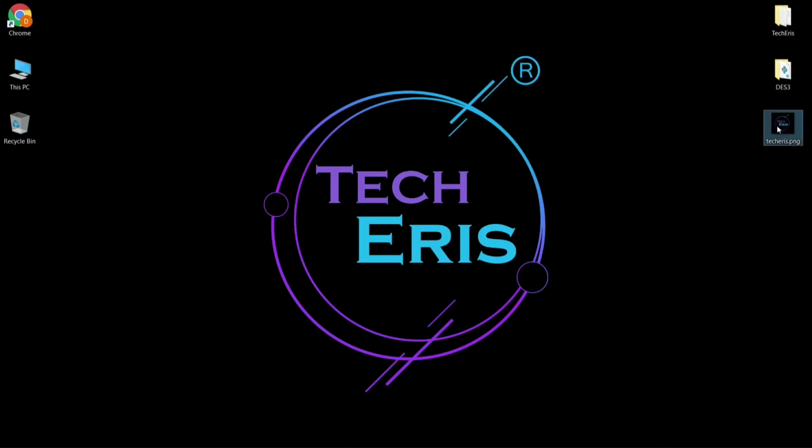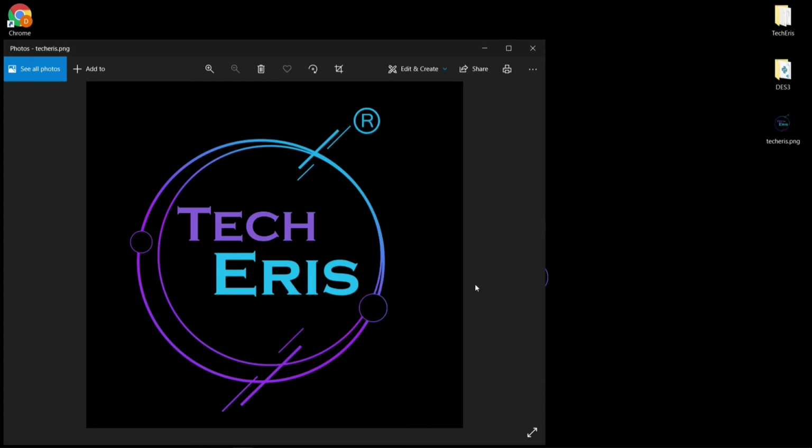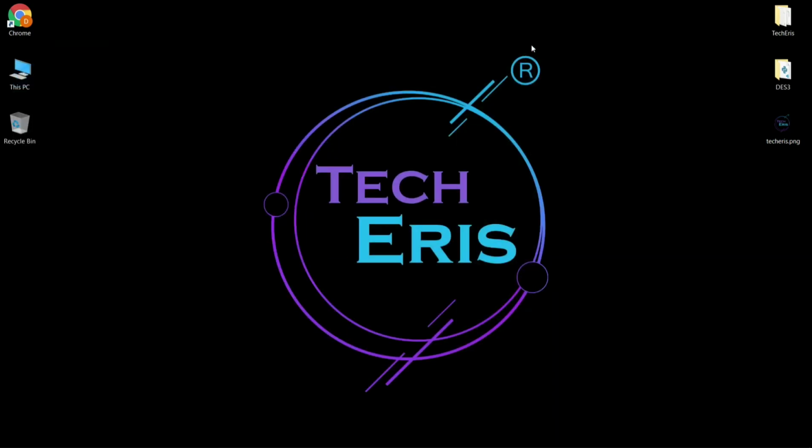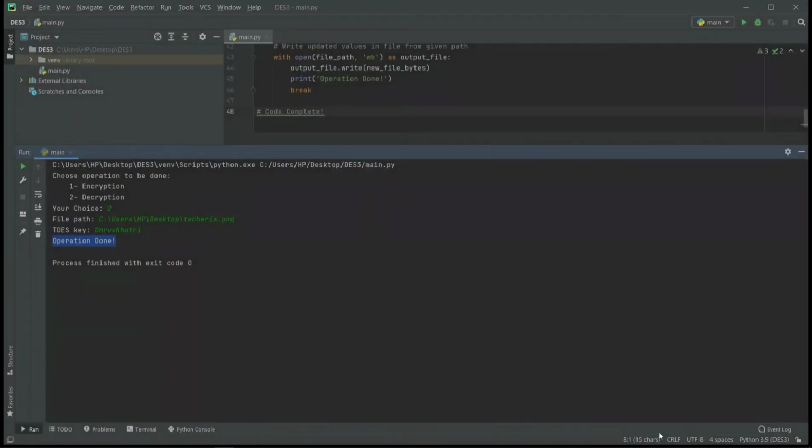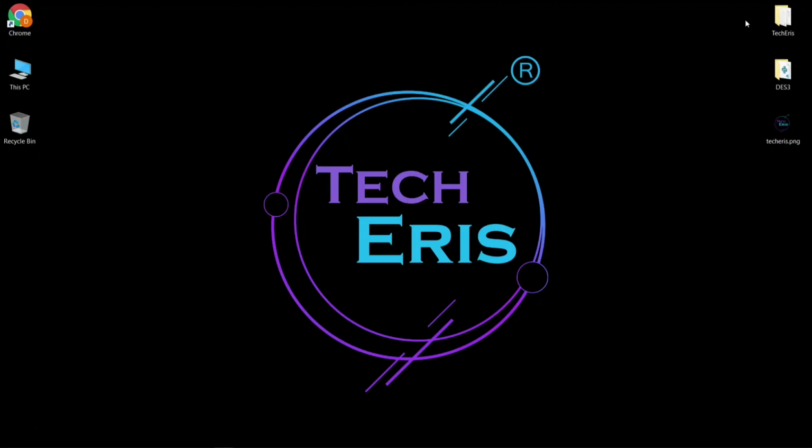Now you can see that our image is decrypted. This is how you can encrypt and decrypt an image using the Python DES3 algorithm.